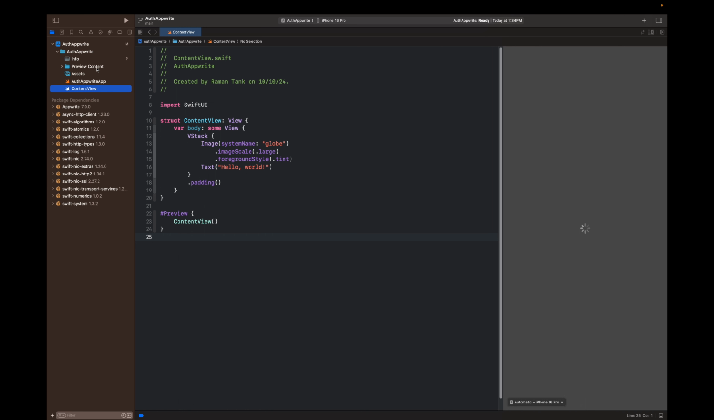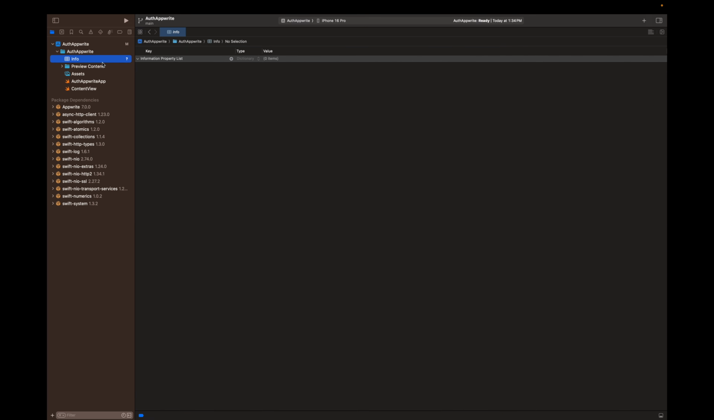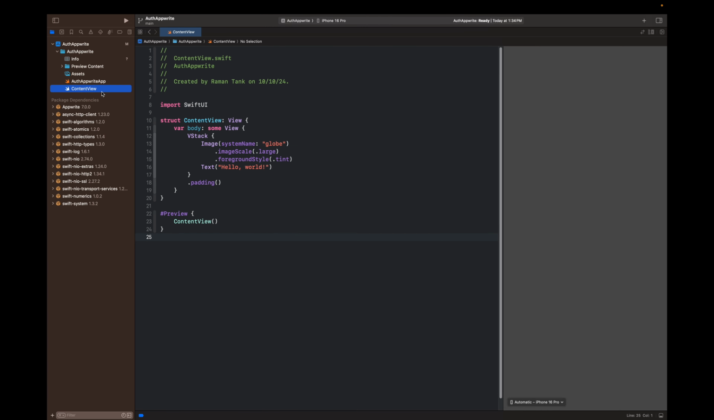So now we have to add a plist file. How I added this plist file is quite a tedious process. Let me tell you how I did it. You can create it by yourself, like info.plist, but it will not work. It did not work when I tried using this.